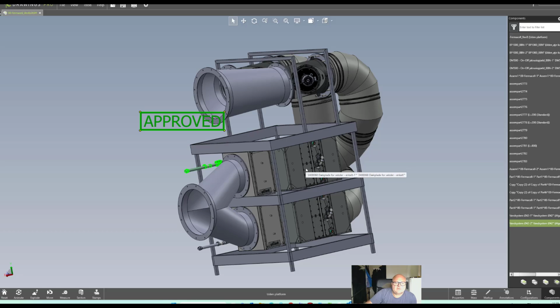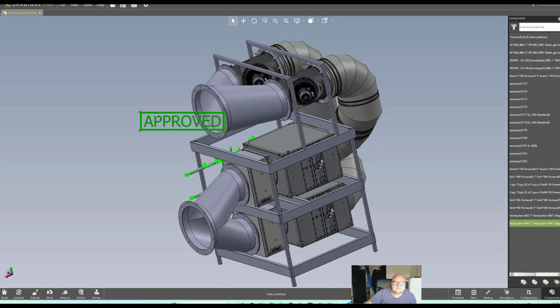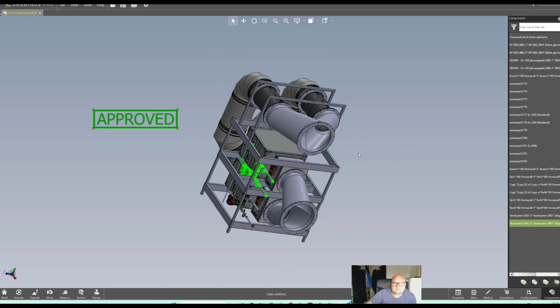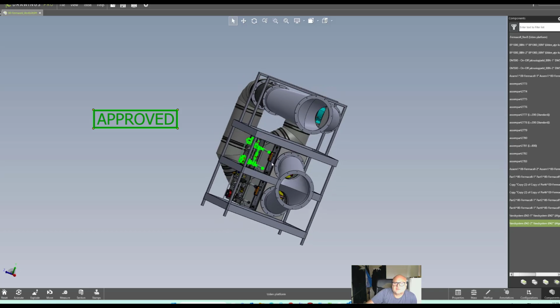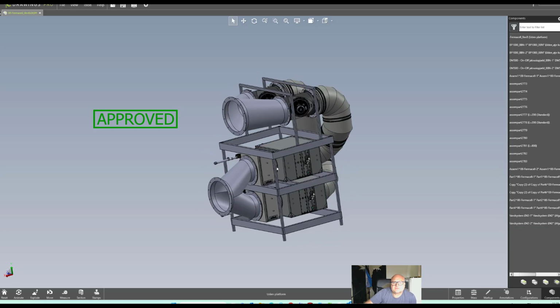I hope you have enjoyed this quick overview of the eDrawing. I hope you're going to use it. It's a very good tool, and there's probably a lot of other functions that I don't know about, so bear with me. But this is a quick view of how to use it. Thank you.